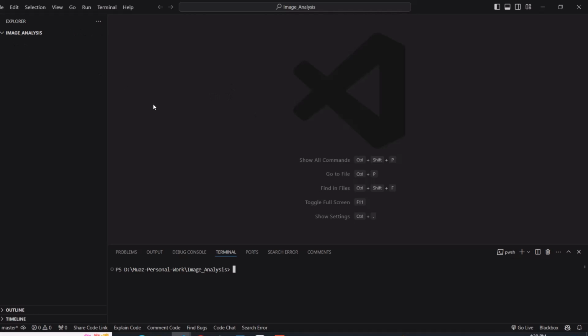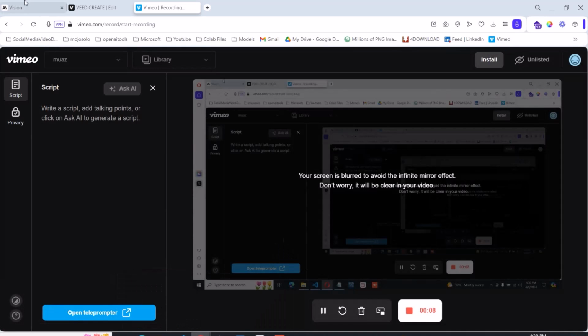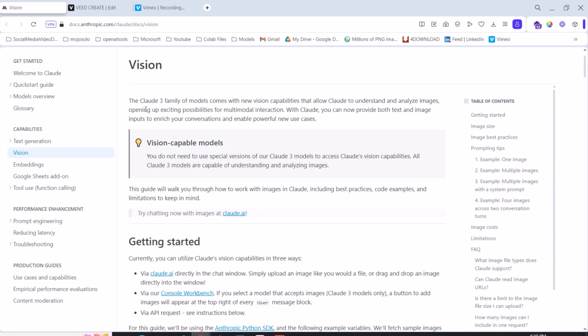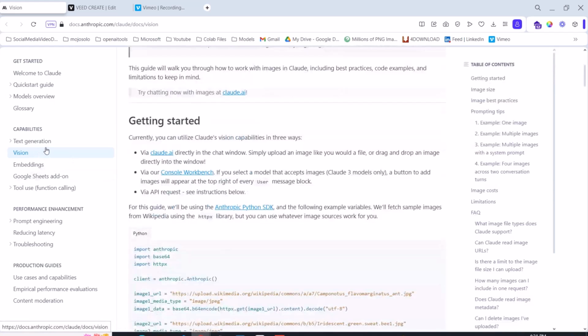I hope you are doing fine, and today we are looking at a new video, a Claude video, and we are going to do something exciting, which is image analysis using the Claude AI model. Here we are at the Claude documentation.